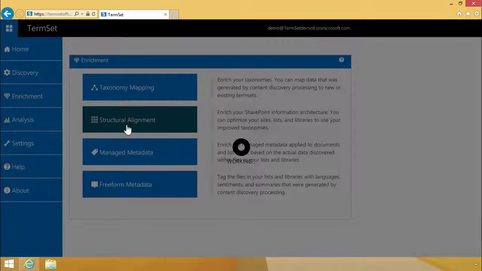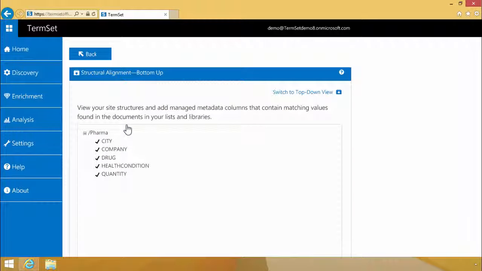The structural alignment will allow you to either go through your taxonomies and see where they should be applied, or to go through your lists and libraries and see what taxonomies should be applied. We call that either a top-down or bottom-up view. I'll show you both views. This is the bottom-up view.